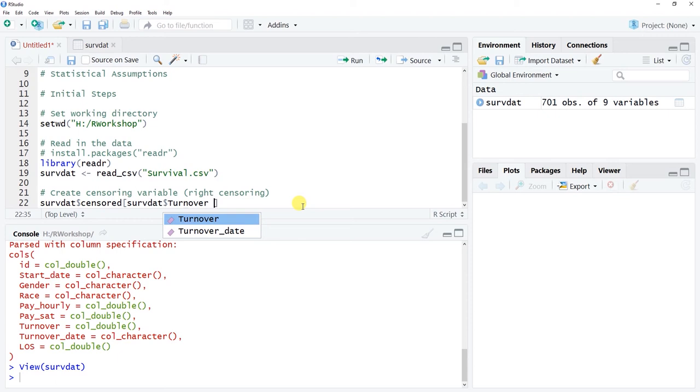We're going to say when turnover, that variable, is equal to 1, and remember in R we use the double equal signs for the logical equal operator here. So when turnover is equal to 1, in the new censored variable, all those people are going to receive a 1. Okay, so 1 means that they experienced the event in question. So these people are not censored. Okay, we can go ahead and run that.